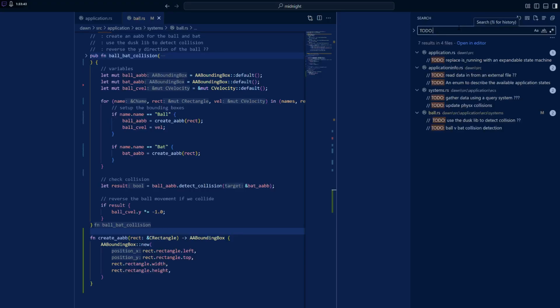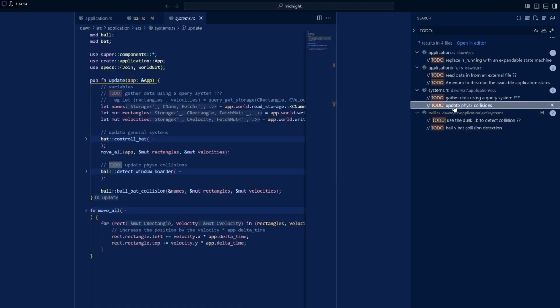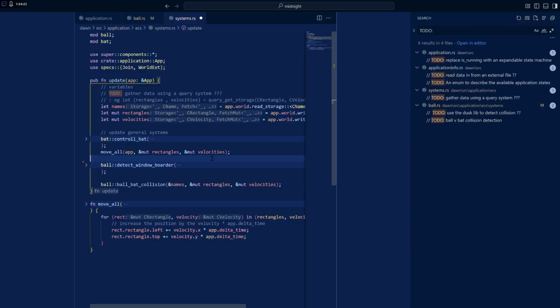Seven results on to-dos. Can we really finish it on that? Replace running with an expandable state machine. Well, that's an obvious one. Read data in from an external file. That enum thing belongs with the first one. Gather data using a query system. That would be a good idea. Update physics collisions. We've done that one. Just done it.